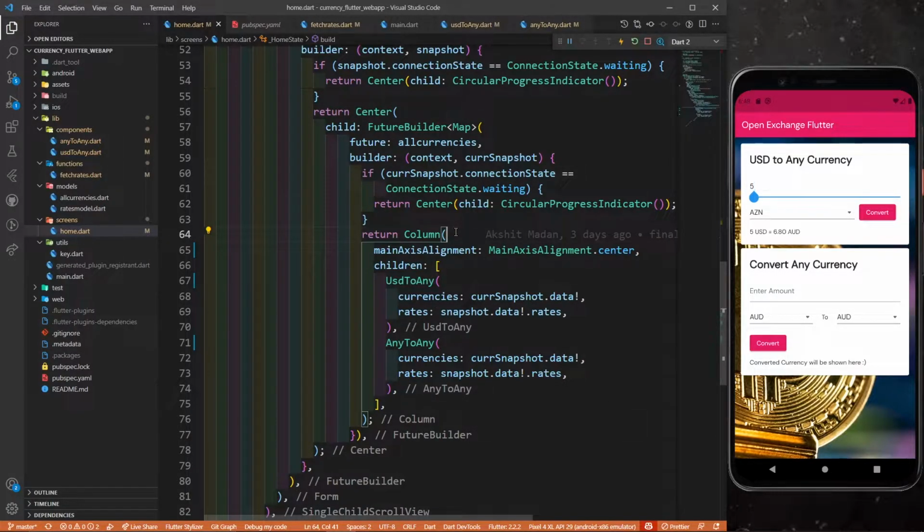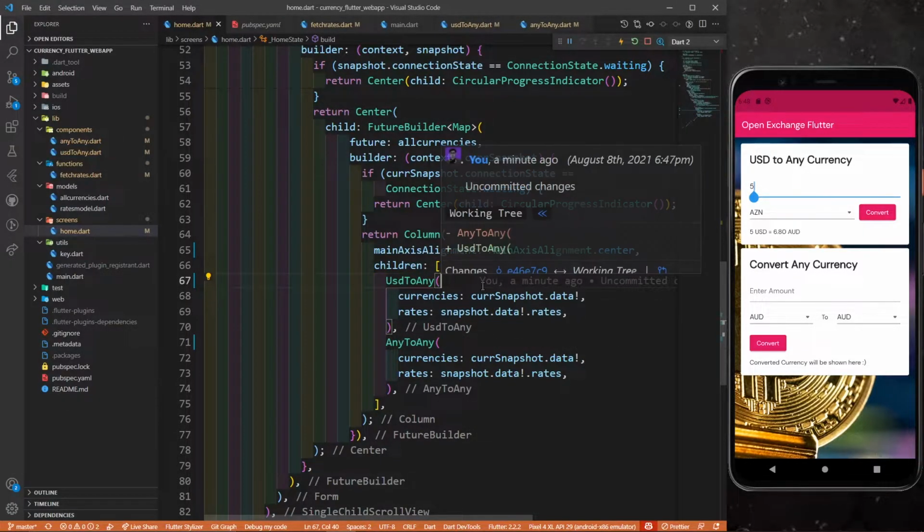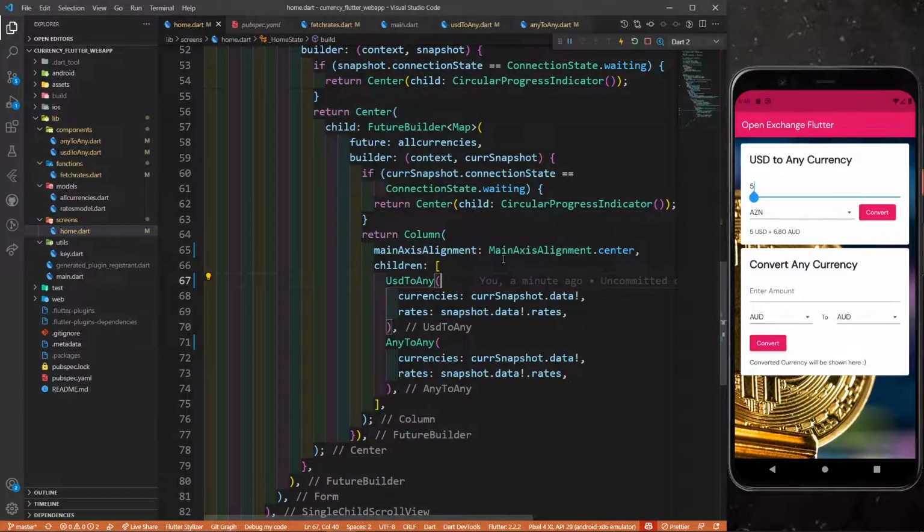So in the last part, we were just left with these two widgets, that is the USD to NE currency converter widgets. And I told you that we will be covering them in this part. And you can see that I'm having two widgets ready. Now let's go to these two widgets. And first of all, let's go to this USD to currency widget.